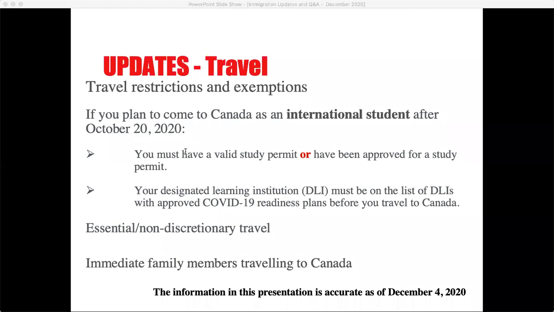Immediate family members, so for example, your spouse or common law partner, dependent children, may be able to come with you to Canada provided they have the proper immigration documents, and providing the reason for traveling is also non-discretionary.